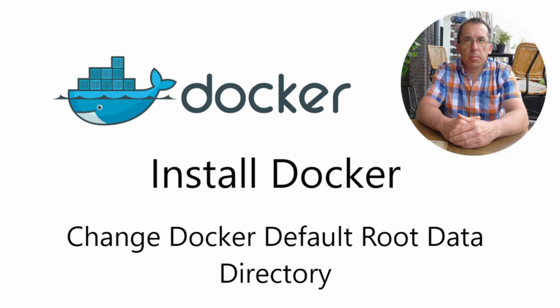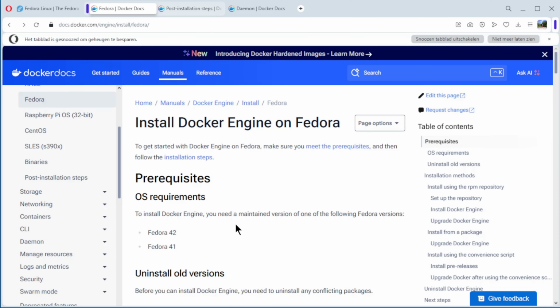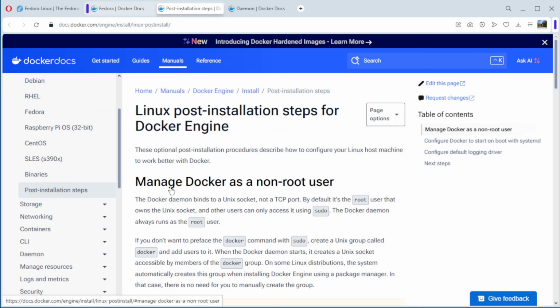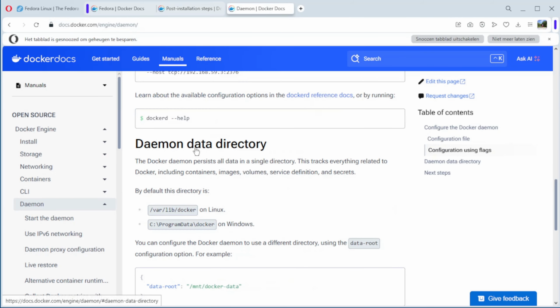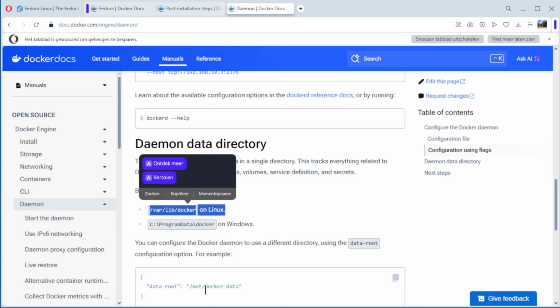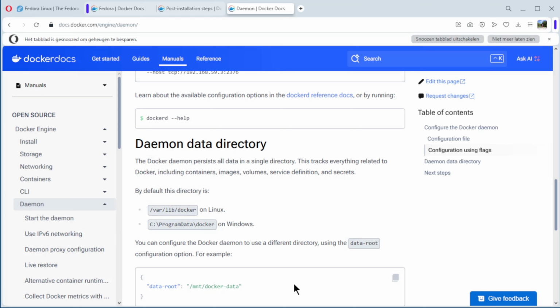In this new video I want to install Docker on our Fedora server and change the default root data directory. We're gonna install Docker Engine on Fedora following the Docker docs. After the installation we're gonna manage Docker as a non-root user. And the third part is the daemon data directory change, going from this to our mount new directory.